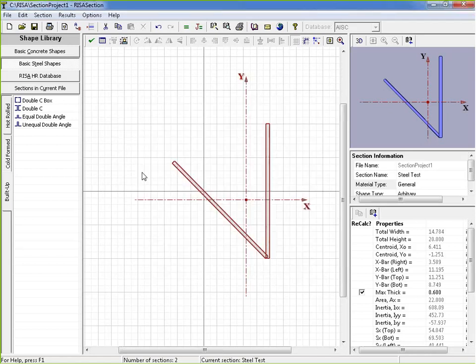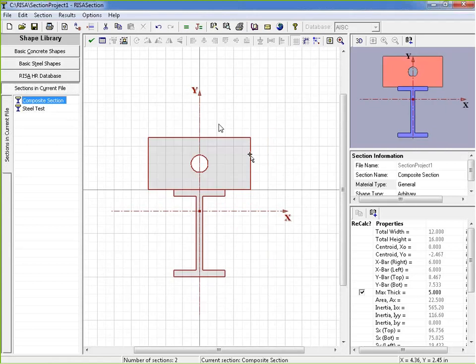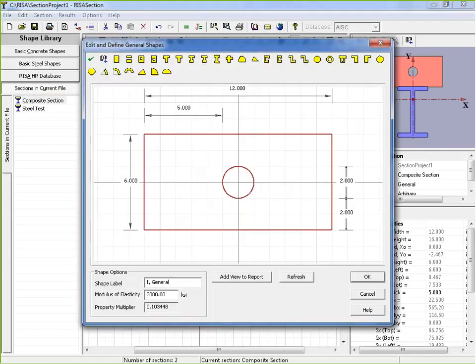If I say OK, and I jump over to my current shapes and look at my composite section, if I double-click on any of these shapes here, I see I have a property multiplier, and that multiplier is going to help us specify the relative weight in calculating that modulus of elasticity.